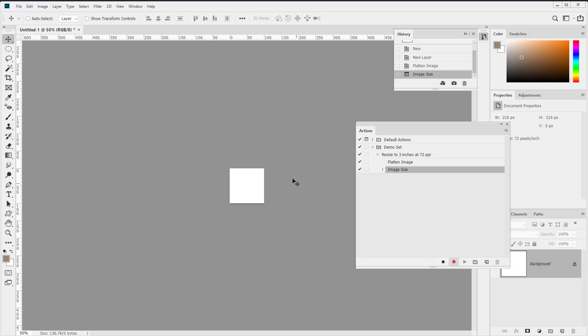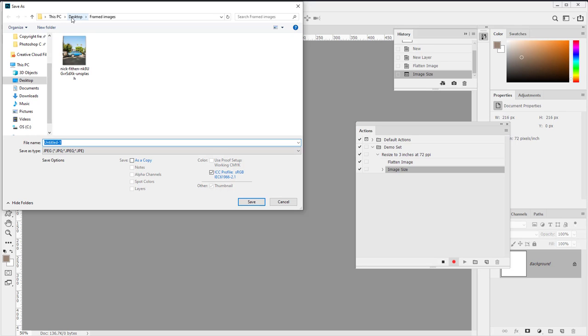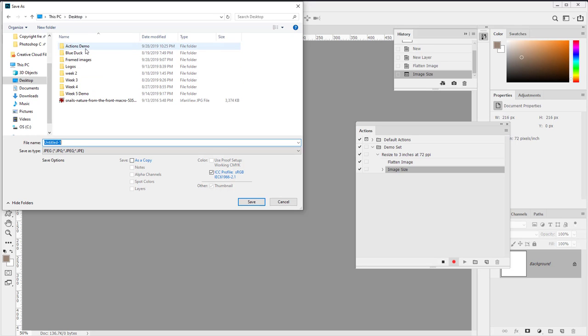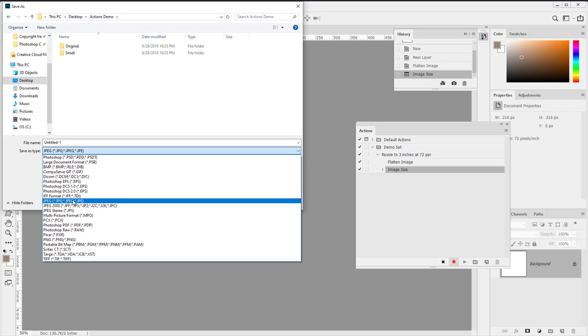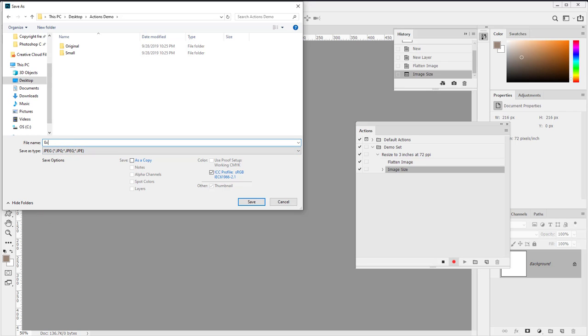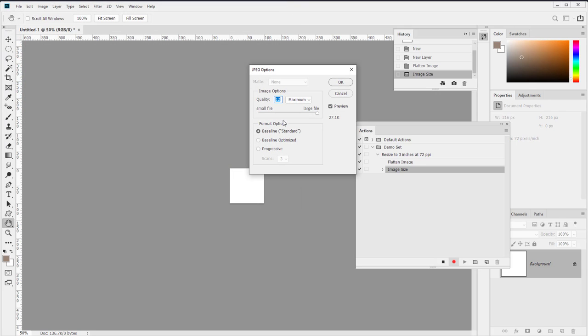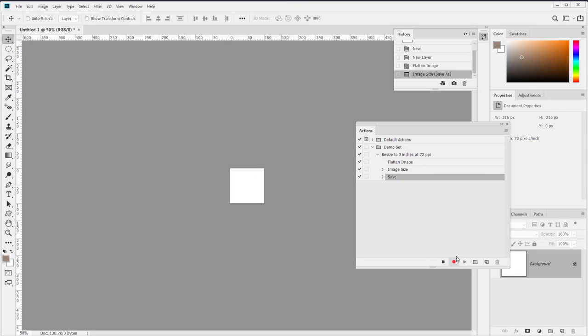All right, and then I'm going to save as. And I've got a framed image in here. No, what we want to do is just go to Action Demo real quick, set it as a JPEG, and call it something. Okay, and save as a copy. All right, and then full size, tell it OK. All right, stop it. Now, the reason I included that was so when we do the batch process, we can just have it save it there.